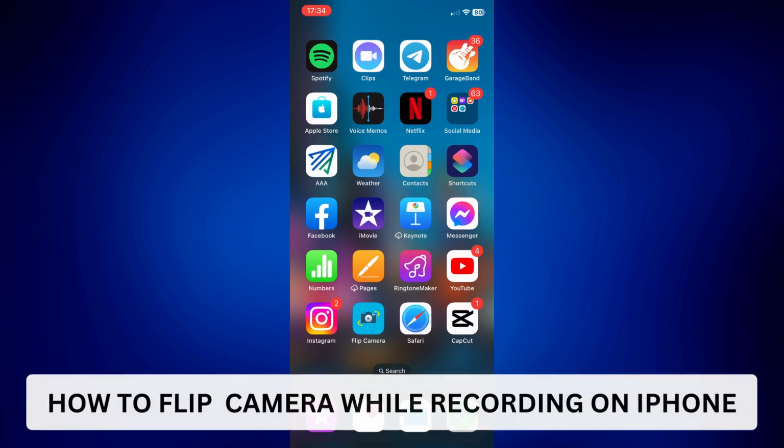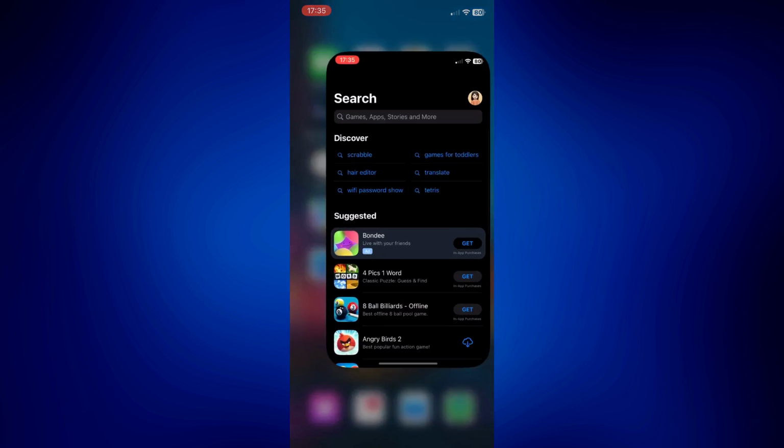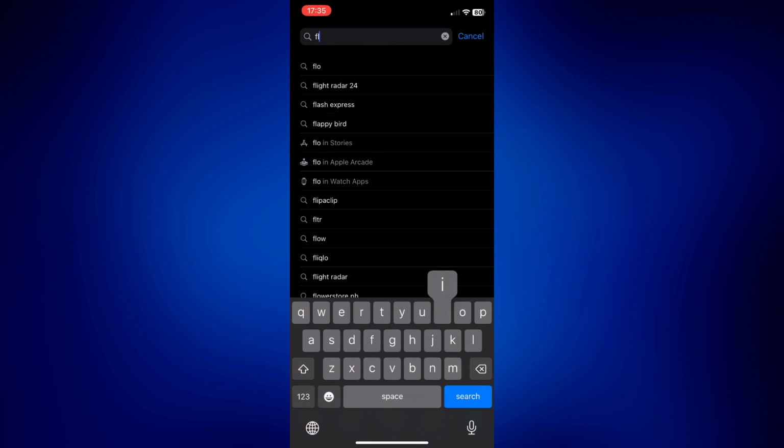Hi everyone, welcome back. This is a video tutorial on how to flip camera while recording on iPhone. For this video, we're going to be using a third-party application because this feature doesn't really work on the actual camera app on iPhone. So let's first go to the App Store and look up the flip camera application.